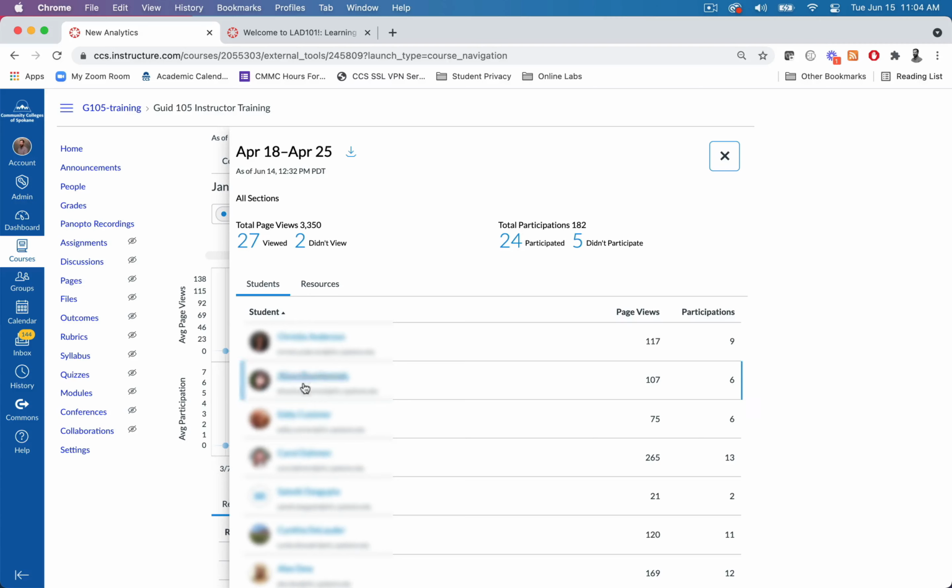We can sort by student here. And we can also click on page views to see who's not viewing and who's viewing the most pages. Wow, that student had 500 views that week, very active. And same with participations. Wow, this student had 18 participations, very active in the chat. And if I wanted to click into that student to learn more, I could.